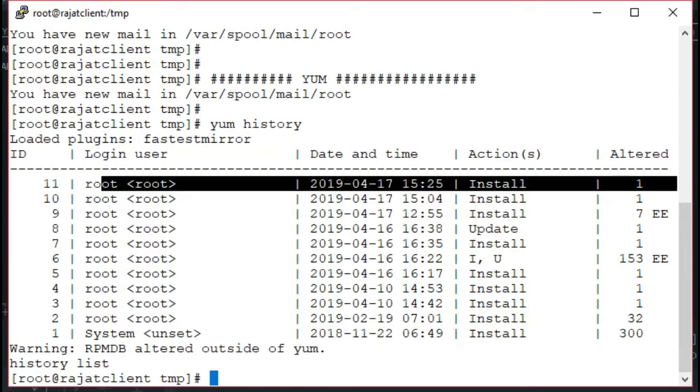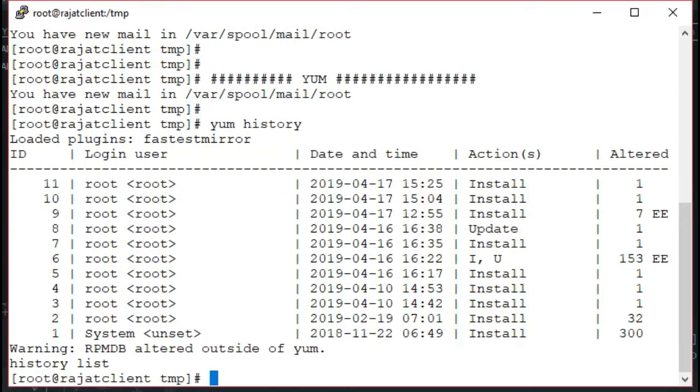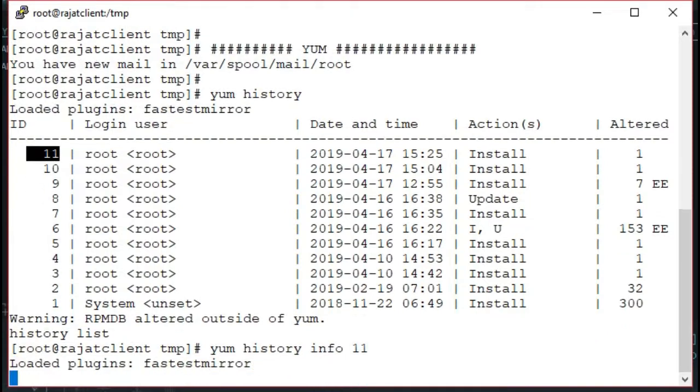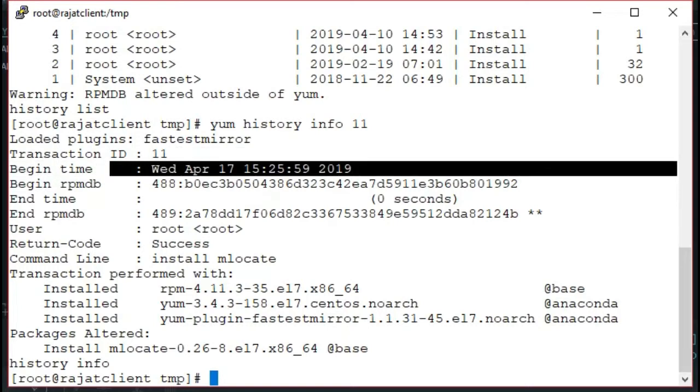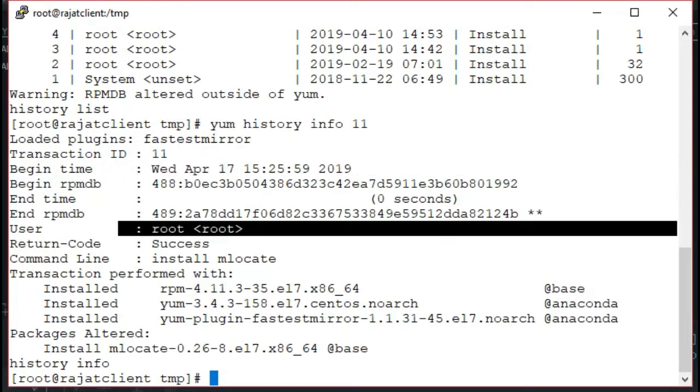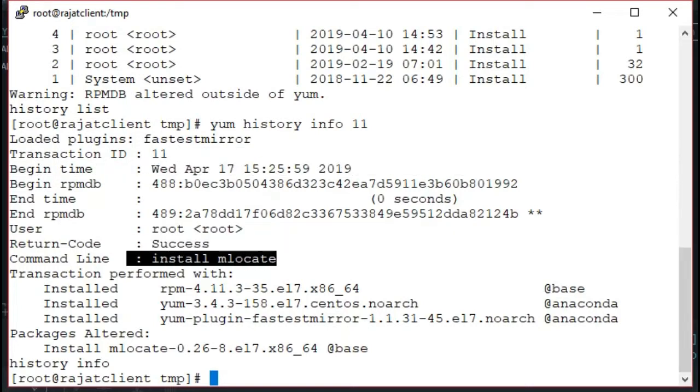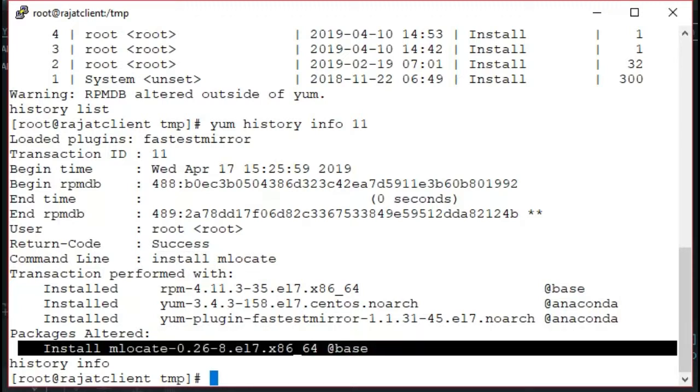If you're not sure which one you want to roll back, you can do a yum history info, and then the ID, and this will print out the information, basically when it was installed, which user was successful, what was the command, and which package was installed.